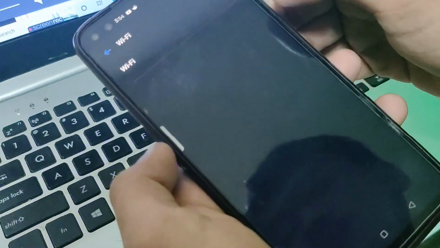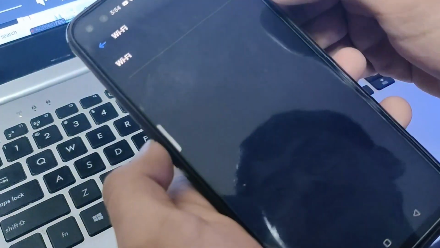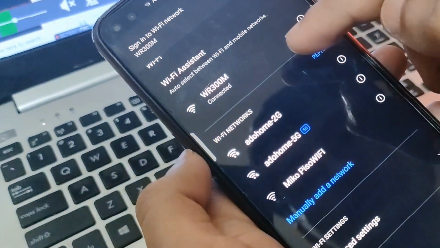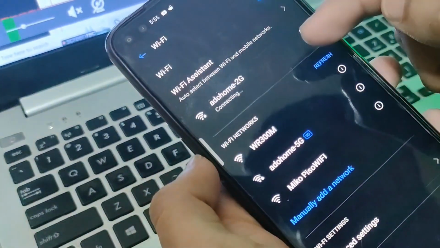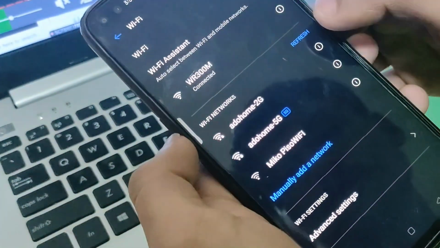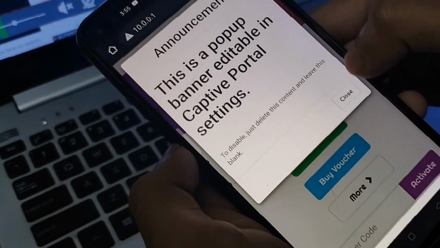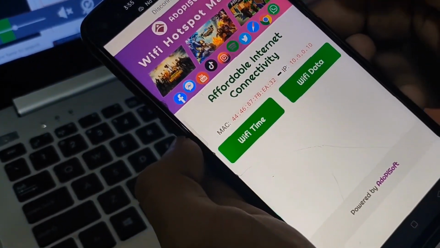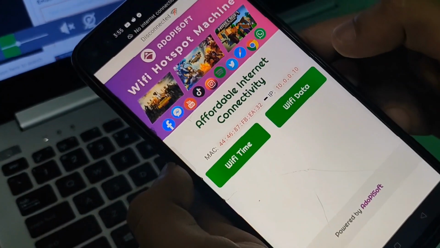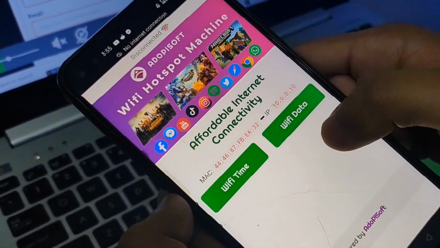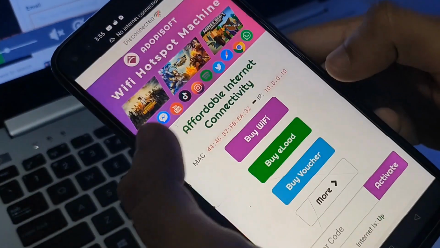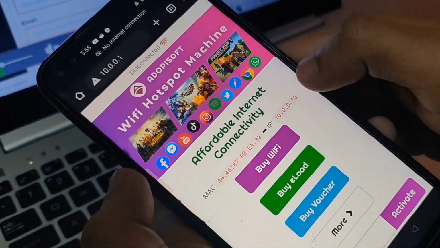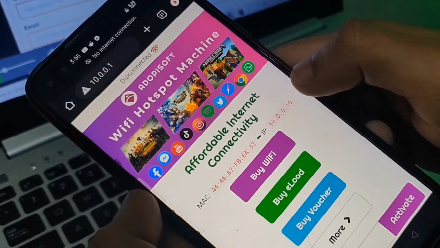So let us now try to connect to our AdoPiSoft web admin. So we will now open our Wi-Fi, and we are connected to WR300M since this is the access point that we have used on our Ubuntu server. So as you can see, the captive portal popped up and we can click Buy Wi-Fi in here. But since we don't have any coin slot installed in our Ubuntu server, we don't have a way to insert coin. But you can also add that later if you want, or you can add multiple wired sub-vendos to your Ubuntu server.